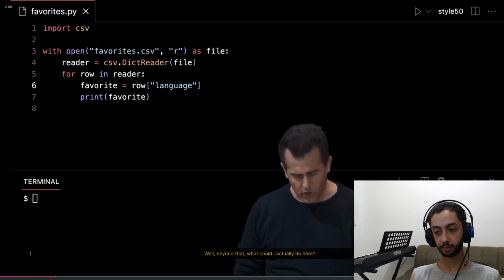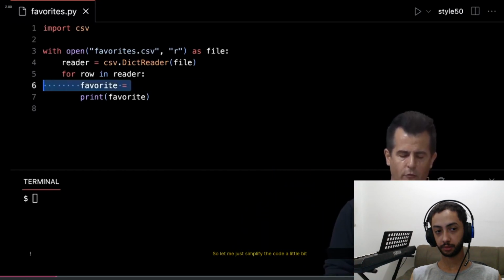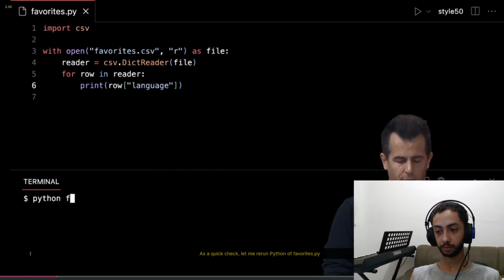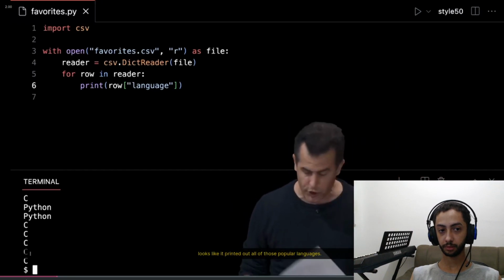All right, well, beyond that, what can I actually do here? Well, just to be clear, I don't strictly speaking need this variable, so no need to highlight this again. So let me just simplify the code a little bit and get rid of this variable, and instead just print out the language in that row. As a quick check, let me rerun python of favorites.py, and it seems to still work. We're not going to check all 399 lines, but it looks like it printed out all of those popular languages.